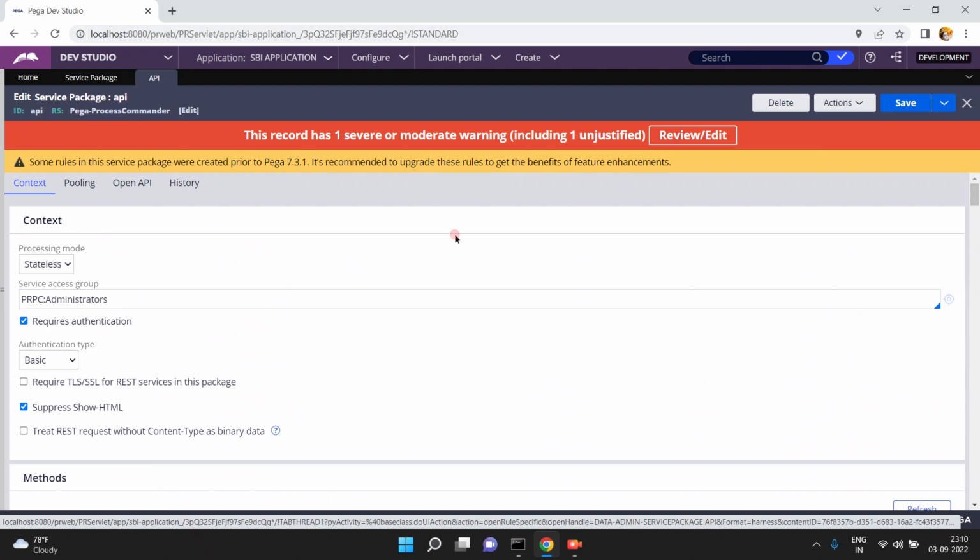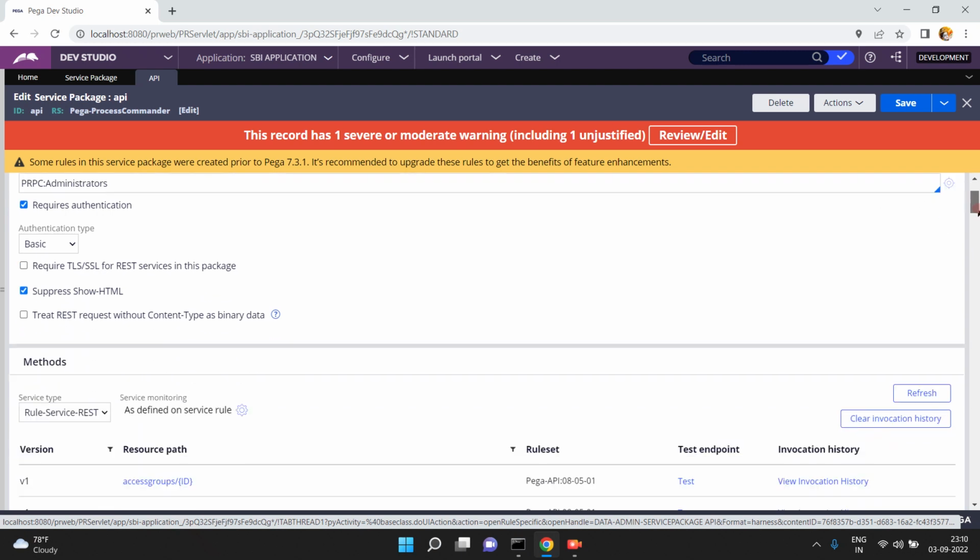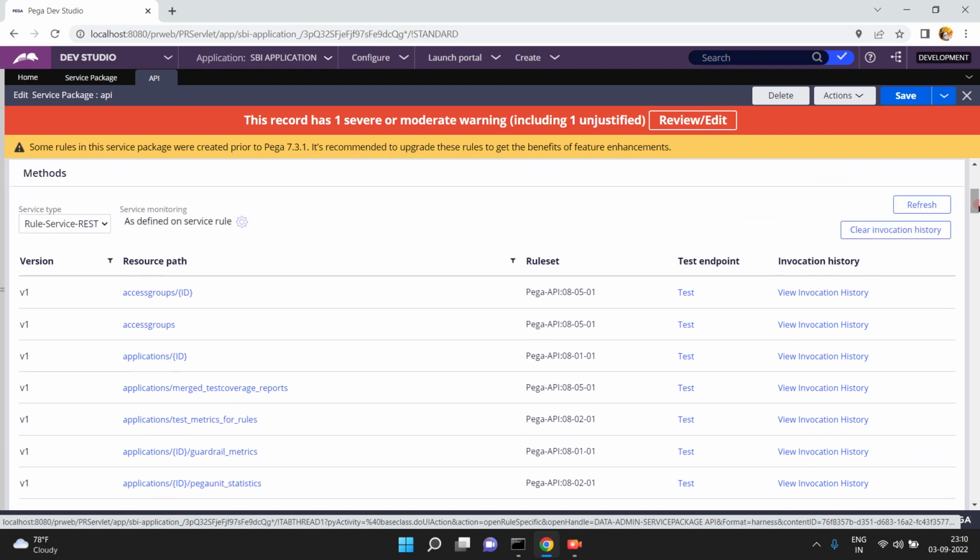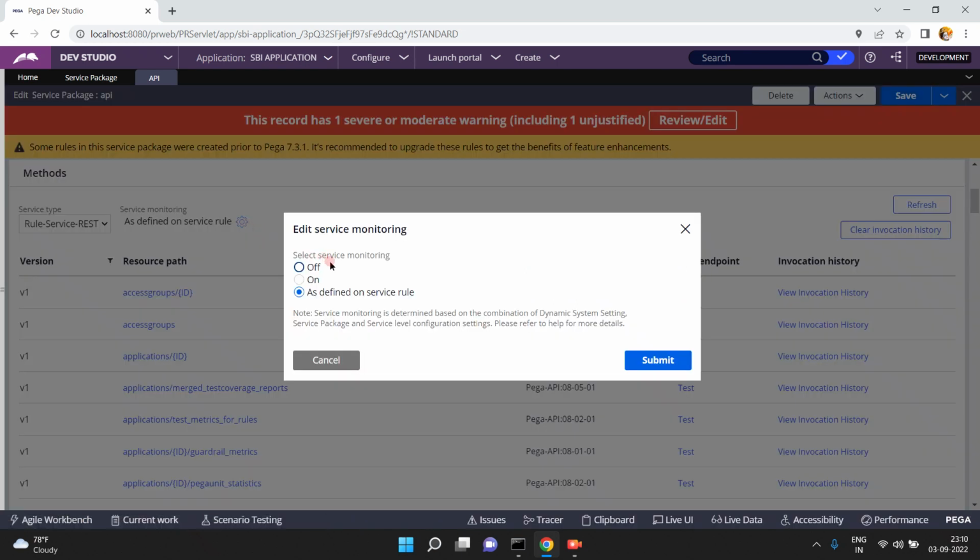Now if you want to enable or configure service monitoring, there is an option here. See here, service monitoring. When you click on these settings, you have three options. One is if you want to turn off the service monitoring, or if you want to turn on the service monitoring as defined on a service rule.